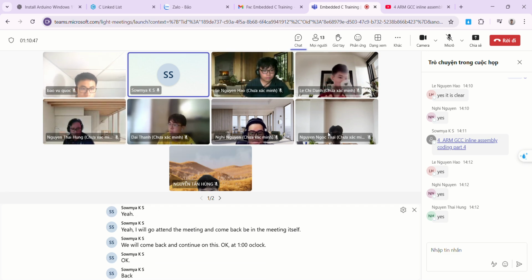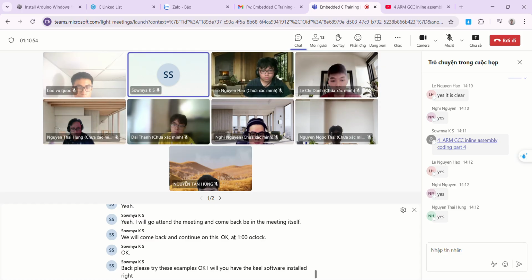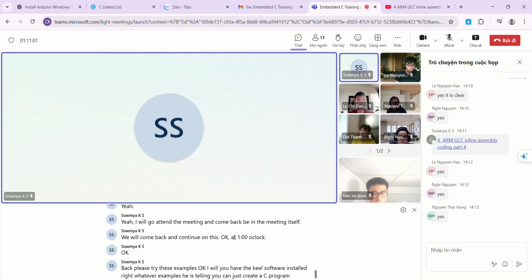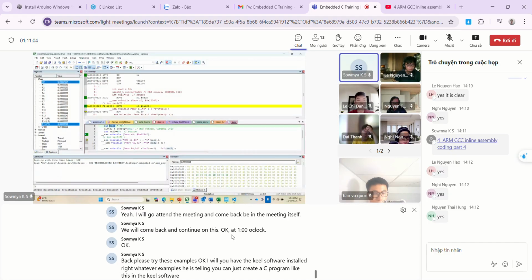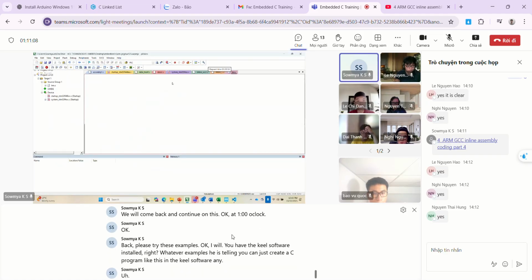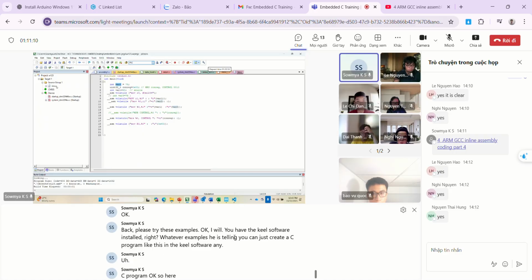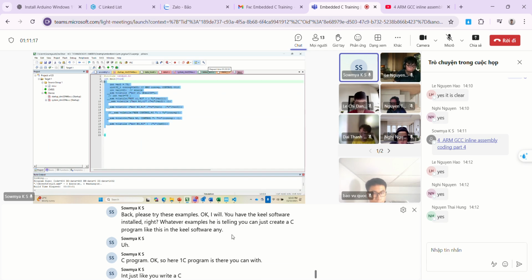Please try these examples. You have the Keil software installed, right? Whatever examples he's telling, you can just create a C program like this in the Keil software. Here one C program is there. Just like you write any C program, you can write, execute and see.